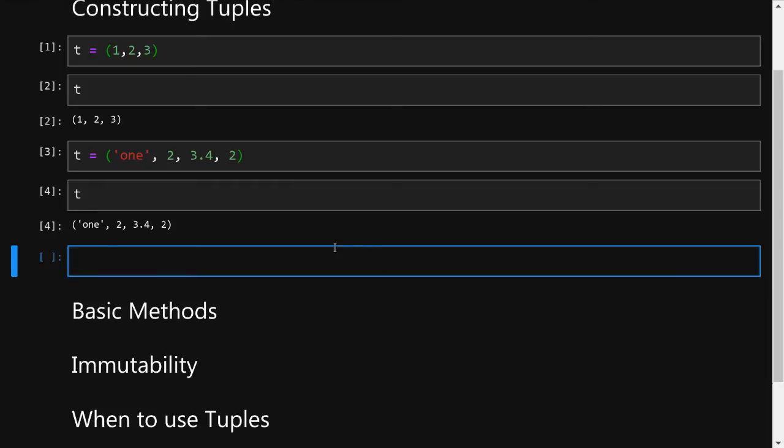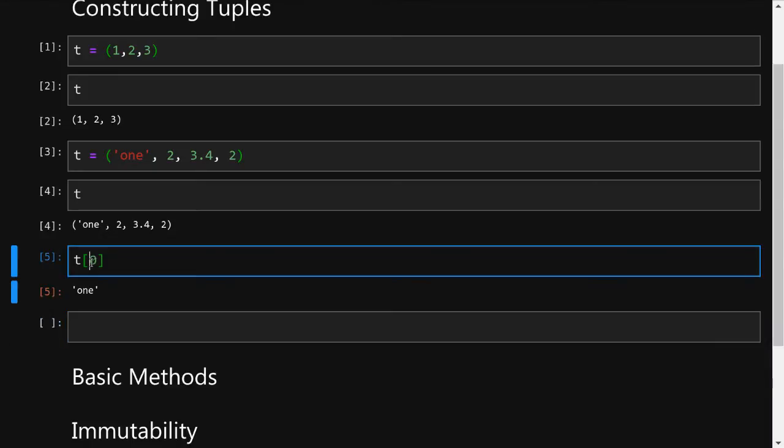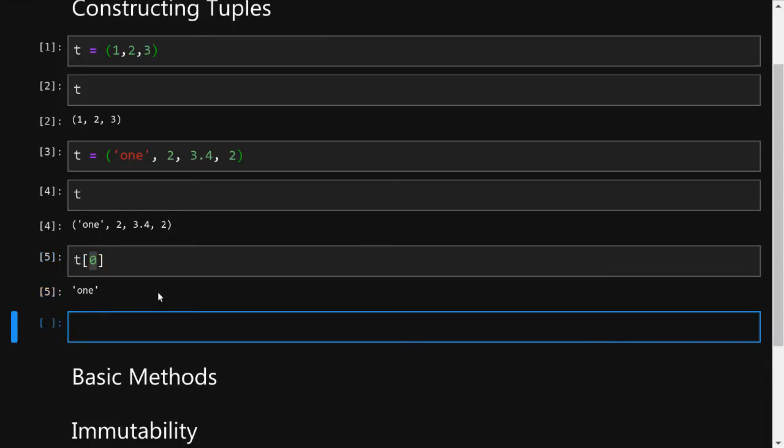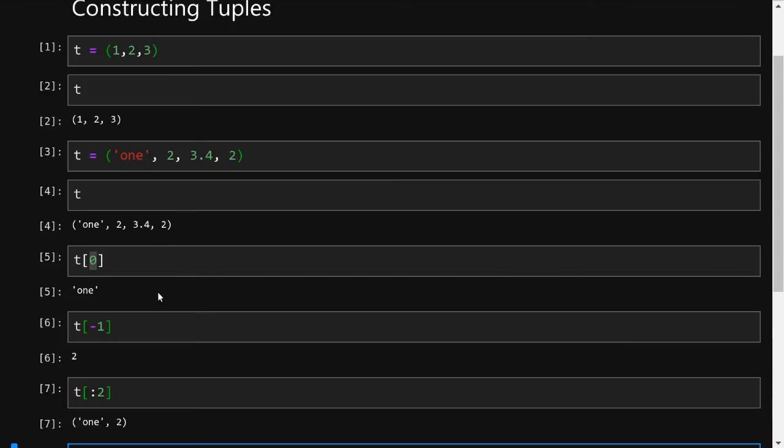And to access its elements, you can again just use indexing, just like with a regular list. So you can type 0 in square brackets to access the first element, -1 to access the last. You can use slicing, like so, etc.